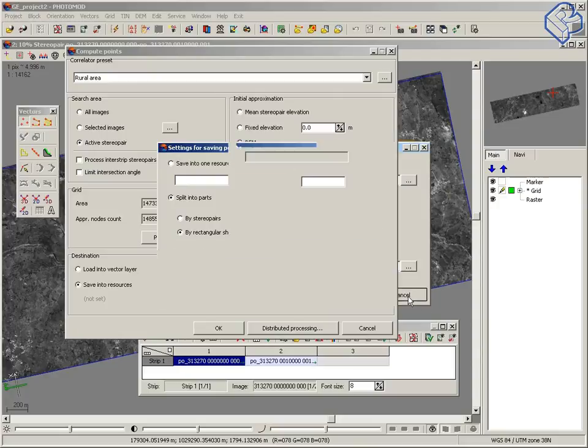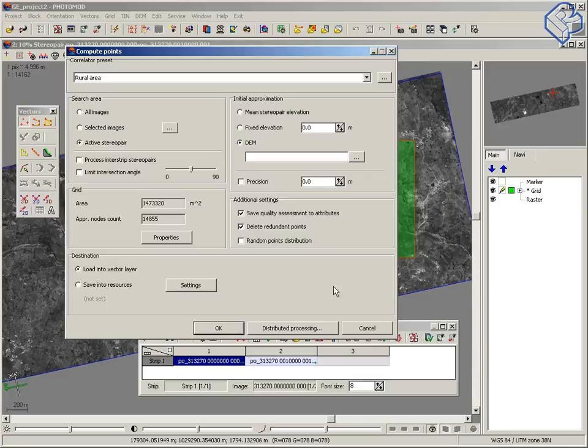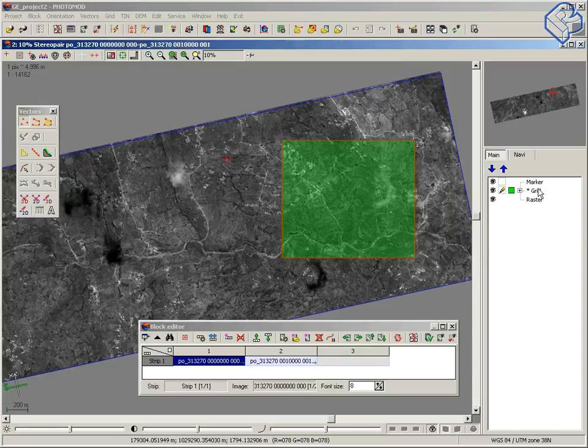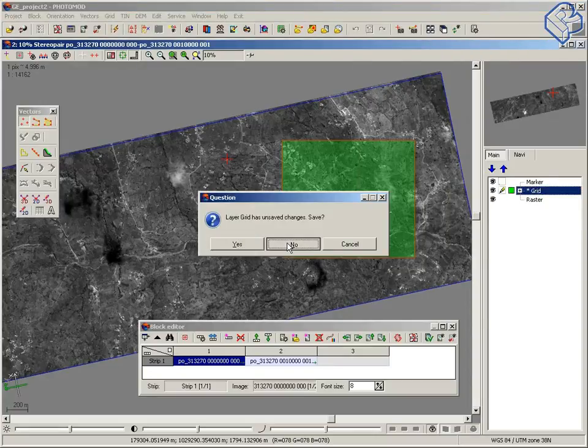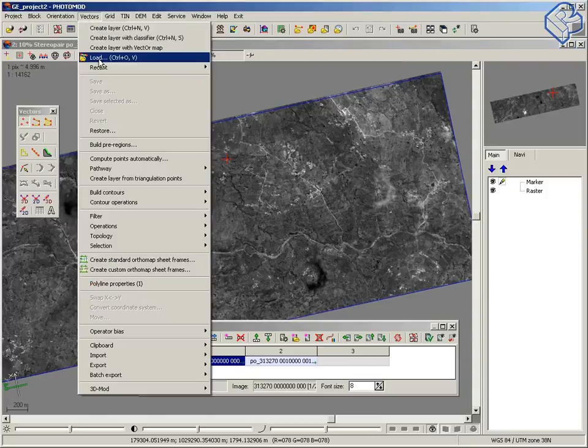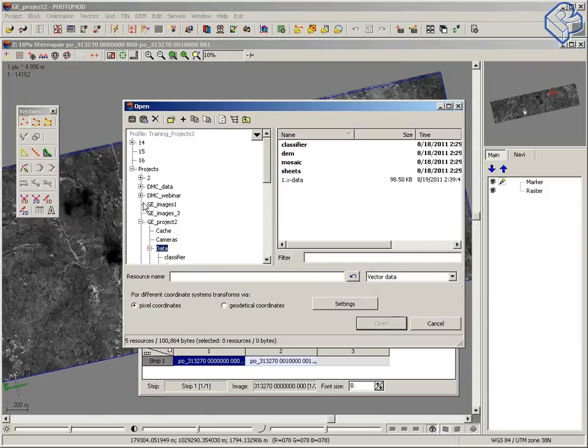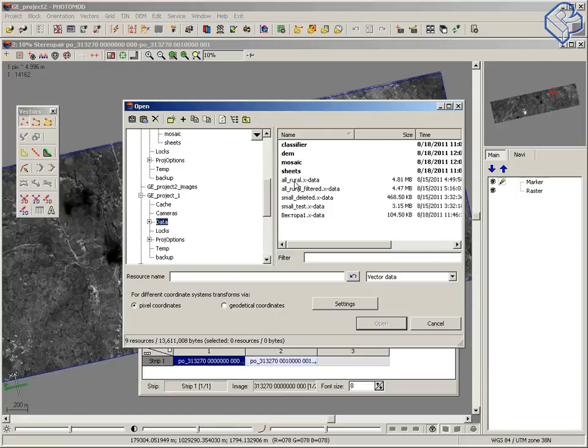So say cancel here and load into vector layer. I will not start this process because it's too long, and just load the result for this stereo pair. I say cancel, and I can close this layer without saving, and just vector load. From another project. The name of preset. Open.